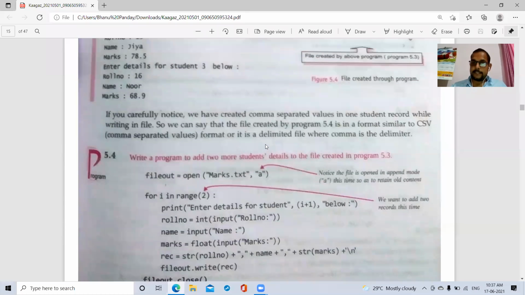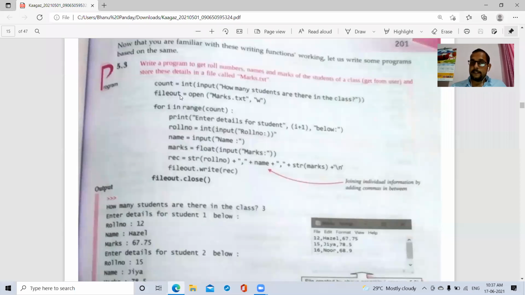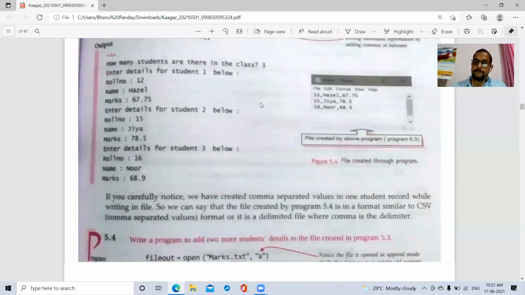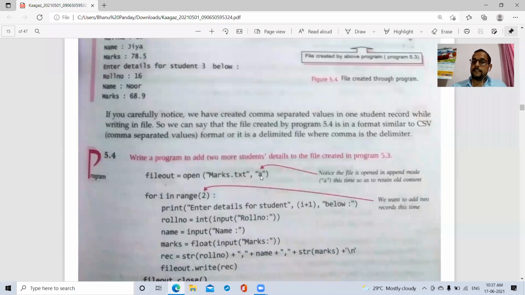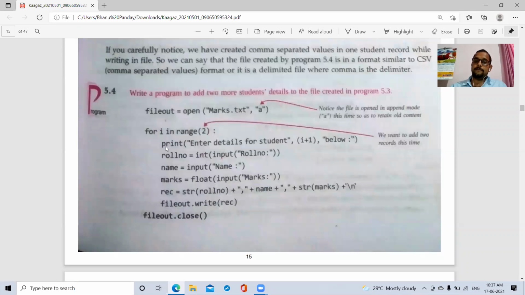Here you make a change in the first line of the program, that is file out equals to open marks.txt comma w लिखा था, देखो यहाँ पर w, here you make a change, क्या, file out equals to open marks.txt a, only this much change you have to do here. ठीक है, count की जरूरत नहीं पड़ेगी because the question says that we only need to add two more records, तो नंबर यहाँ दे रखे हैं कि 2 रिकॉर्ड हमें ऐड करने हैं, तो for i in range 2, then the same program here you have to write, same जो पहले लिखा था वही यहाँ पर, print enter details for student i+1 below, then roll number equals to int input roll number, name equals to input name, marks equals to float input marks, record same like this, and then write, and then close your file.